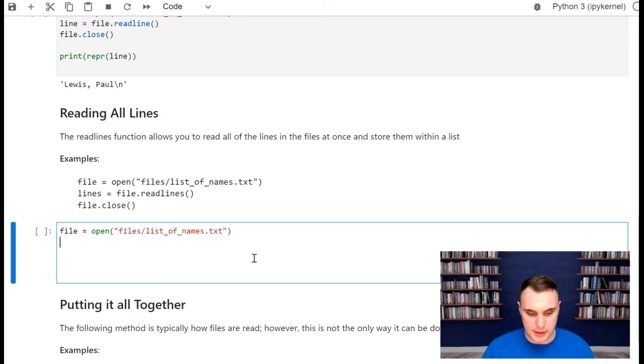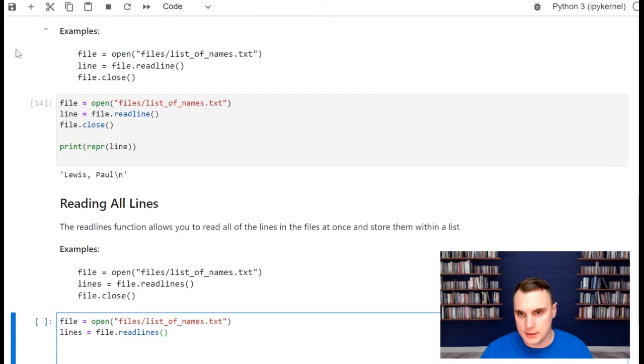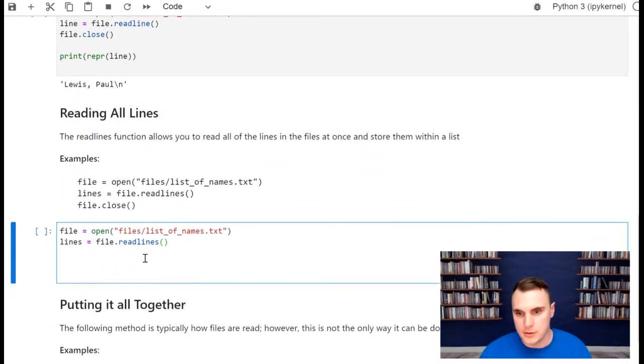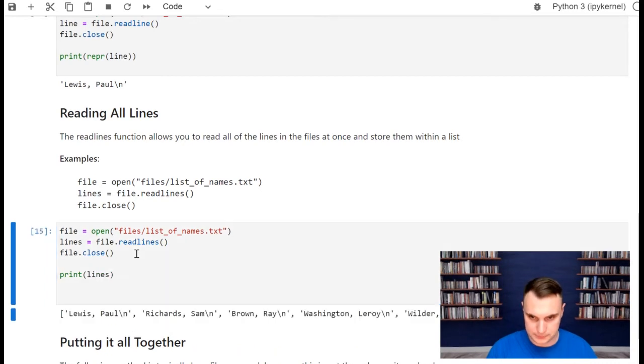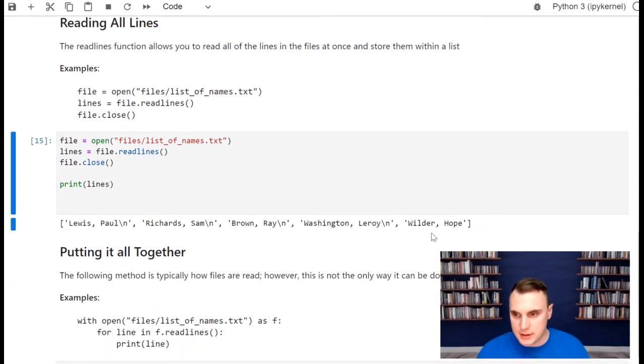Okay. Now we're going to read lines, but we're going to say file.readlines, plural. So instead of readline like we had before, where it just reads one line, we're going to read all the lines. And this is going to store them in a list so that we can use it in the future. We're going to say file.close. And when you print lines, you can see that each line is stored within the list, and each value within the list is the full line, including the end character.